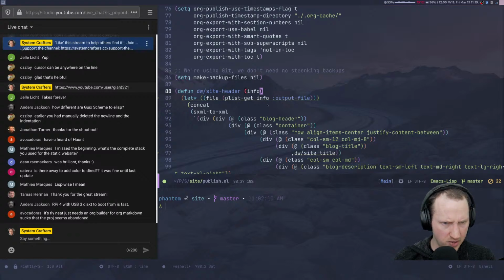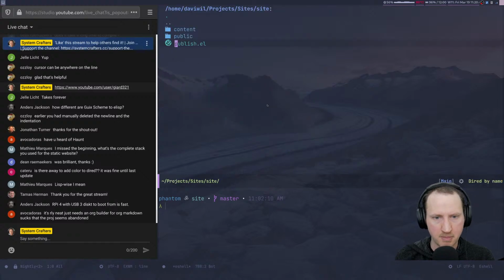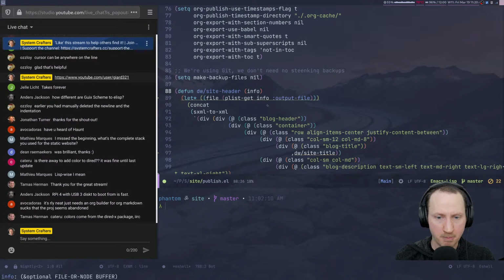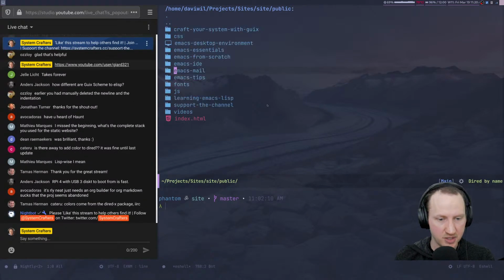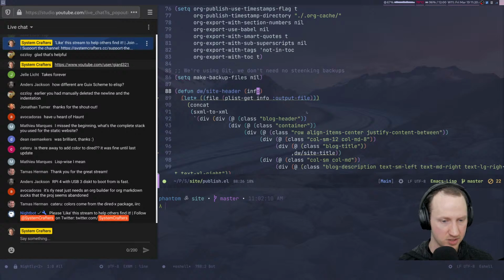Kateru asks, is there any way to add color to Dired? Well, I don't know what happened with your last update, but I definitely have colors in mine, so it must be some bug. You might want to check your messages buffer to see if there are any problems there. Yeah, like Tomas says, you maybe need to go look at the dired-x package and see if it's being loaded correctly.